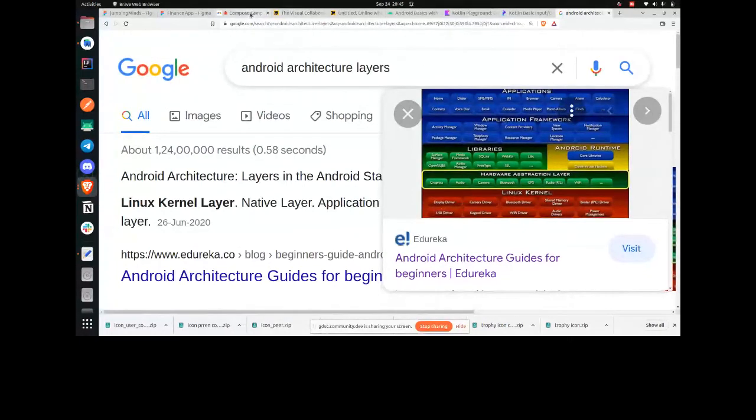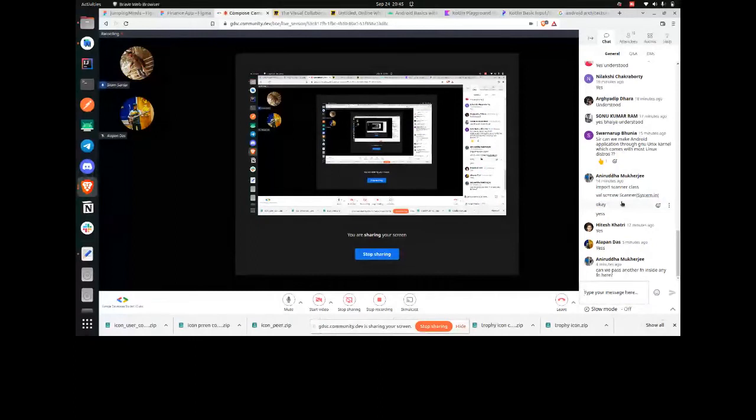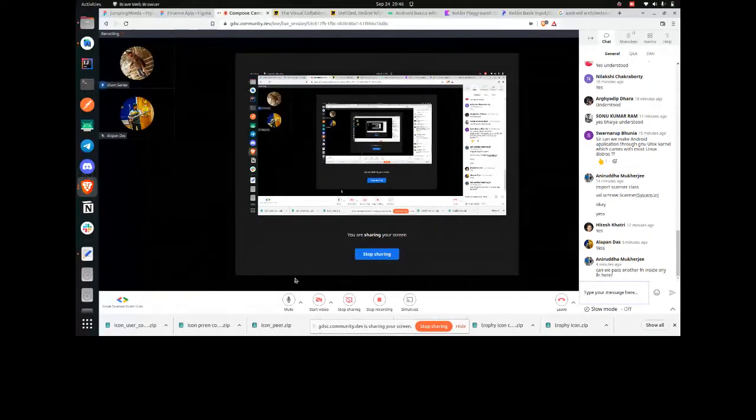So, is it clear why we can't directly build with the Linux kernel? Here we are learning Android app development, not Android development. Android development is the kernel level thing. Should I proceed? Yes, please proceed.